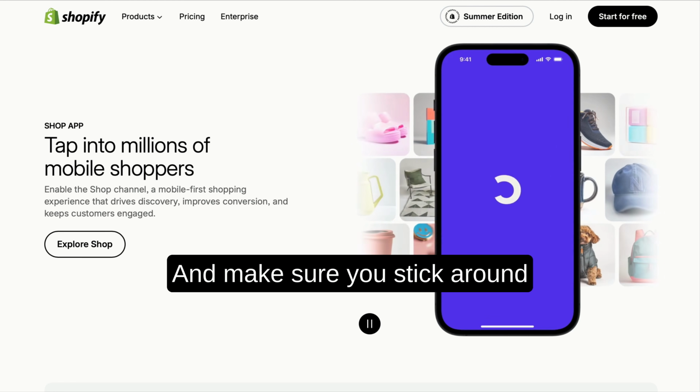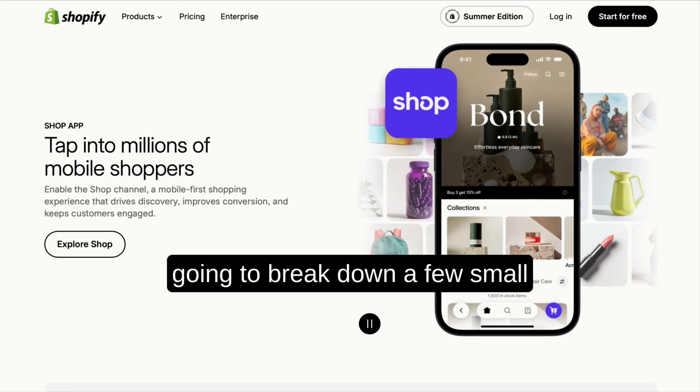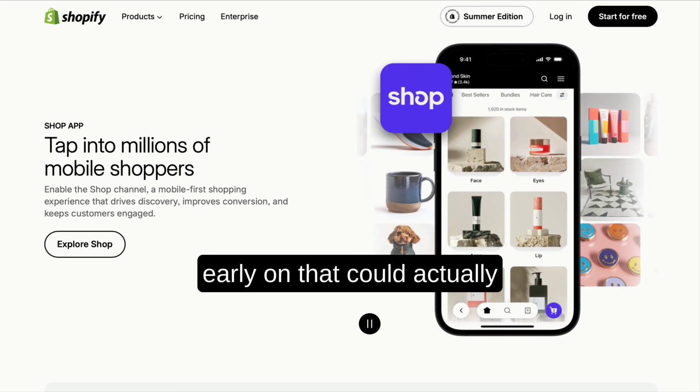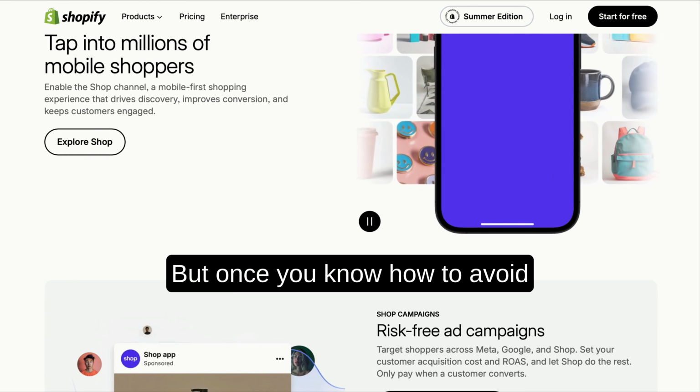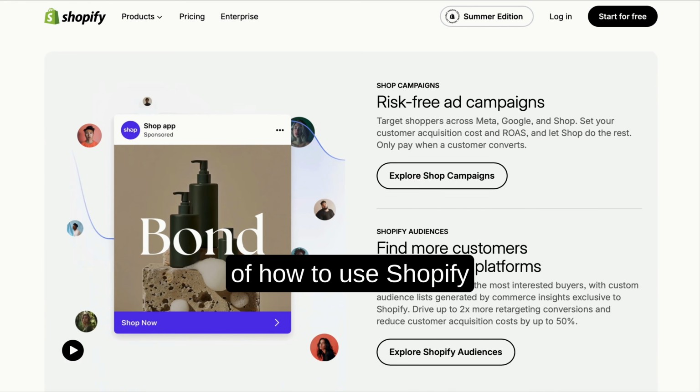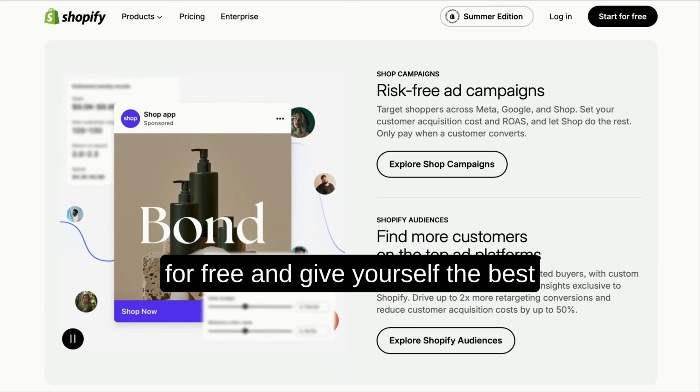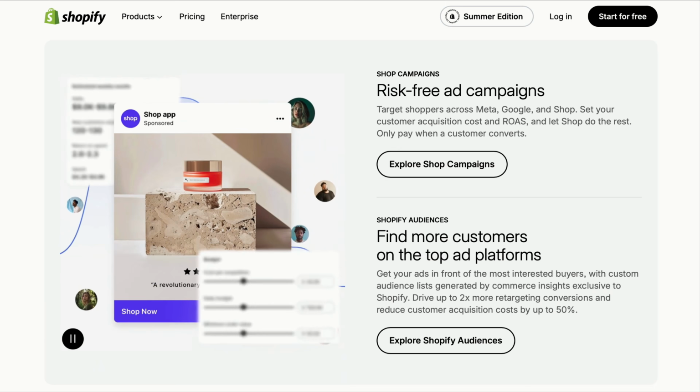And make sure you stick around until the end because I'm going to break down a few small mistakes a lot of people make early on that could actually cost you money if you don't catch them. But once you know how to avoid them, you can fully take advantage of how to use Shopify for free and give yourself the best chance to start strong.